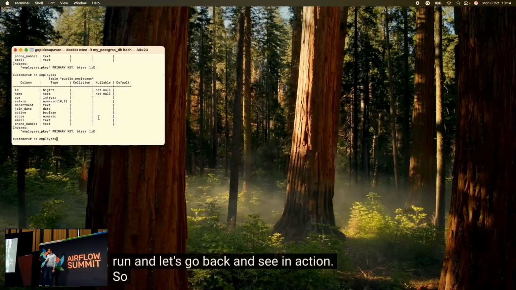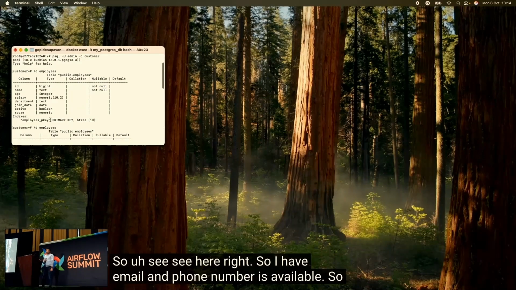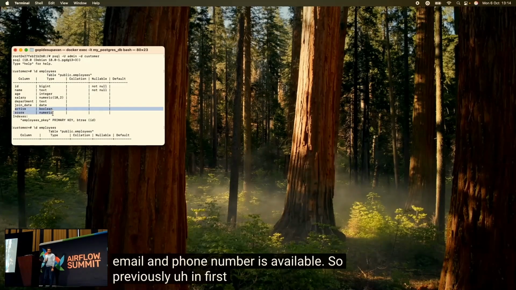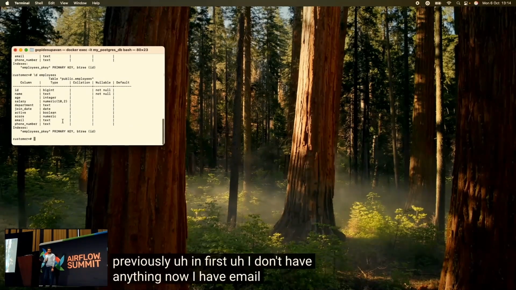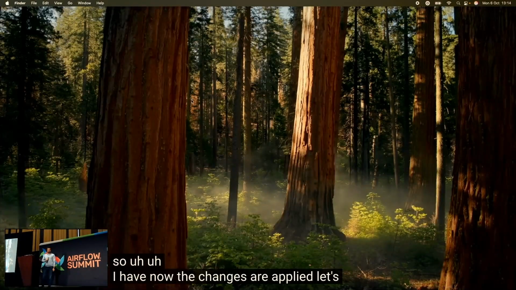So, you'll see here, right? I have email and phone number available. Previously, in the first, I don't have anything. Now I have email and phone number. Now the changes are applied.